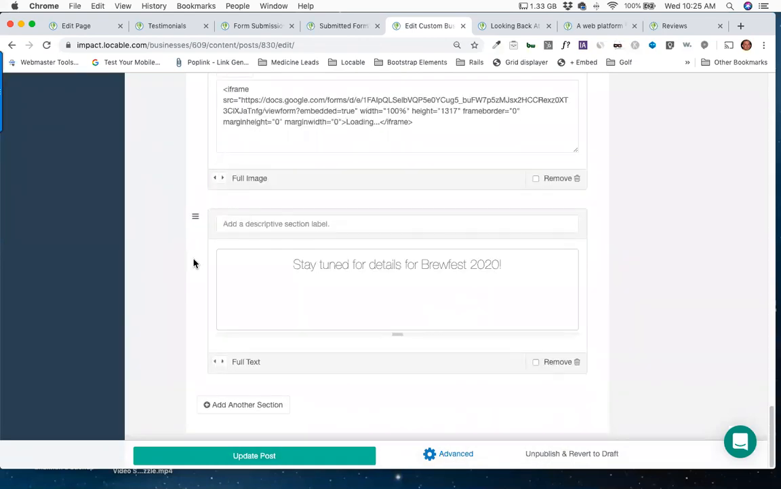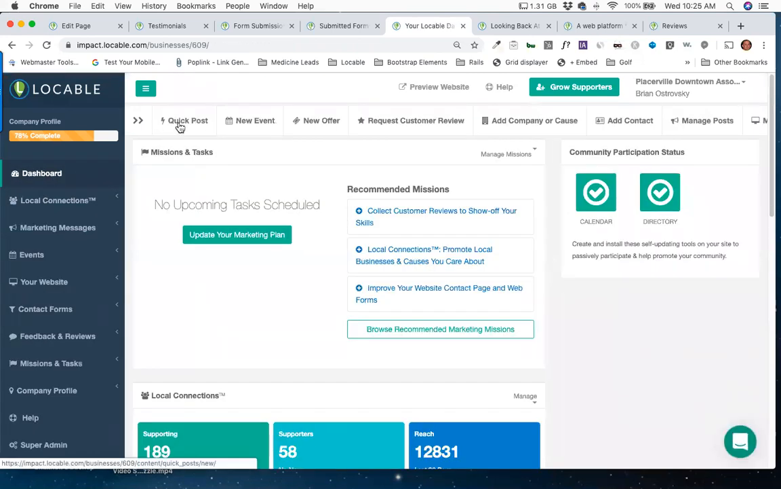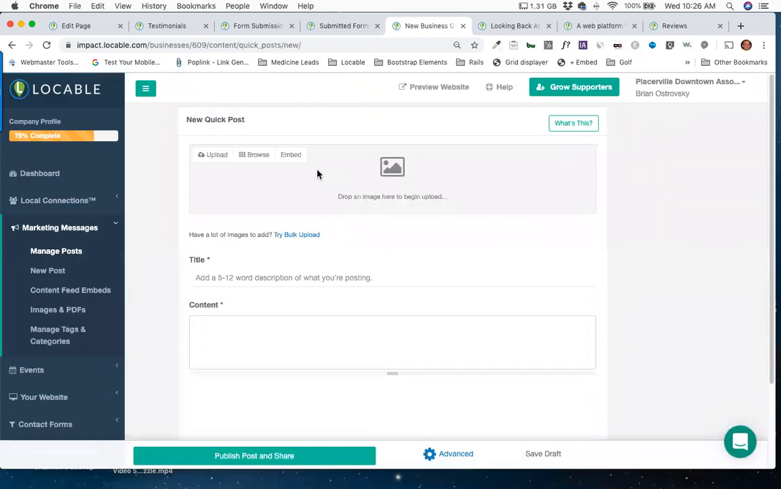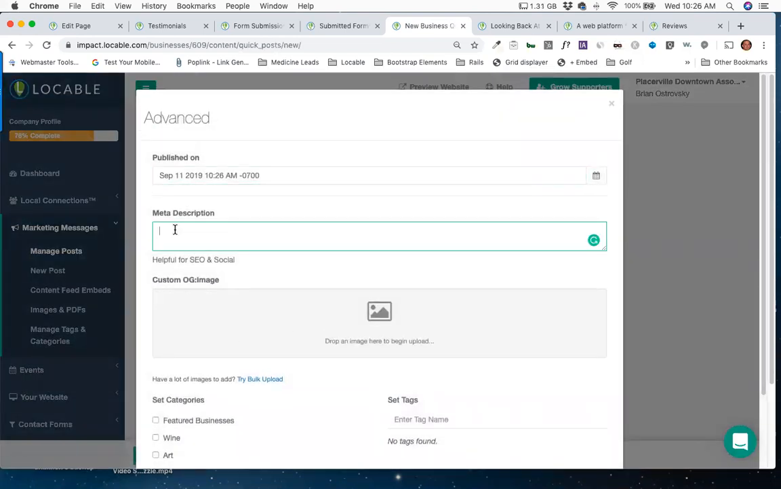In many cases, if you have a short post, especially with a single image, I recommend you use a quick post, which is much more akin to a Facebook post that lives on your website. Here you simply upload the image or browse from what's already been uploaded or embed, give it a title and describe what happened, and you're good to go. In all cases, in all content, you have the advanced section that we definitely recommend you customize your description for sharing purposes. That's what appears when shared to Facebook, and set your image so that you can ensure it appears as you desire. You can also backdate or schedule content as well.